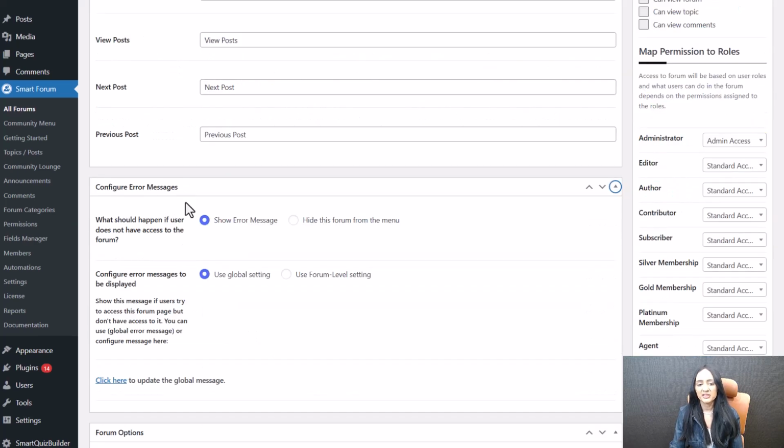So configure error messages. This is really useful. If you have a private forum that's only available based on specific rules, you can show them an error message if they are not eligible. And you can decide what error message to show.